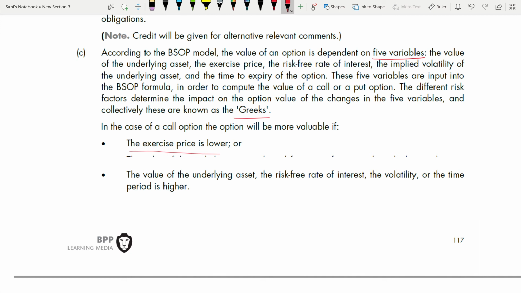Just see it like this, call option is right to buy. You want to always buy at a lower price as a consumer. So when you want to buy at a lower price, whichever is giving a lower price, you will go and buy that. If your exercise price is lower, that means you will exercise the option. If you exercise the option, it means your option is in the money, your option will be more valuable. Therefore, if your exercise price is lower in terms of call option, option is more valuable.